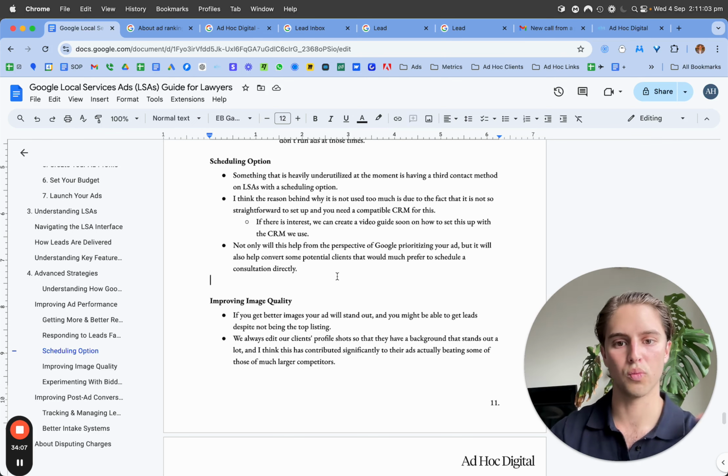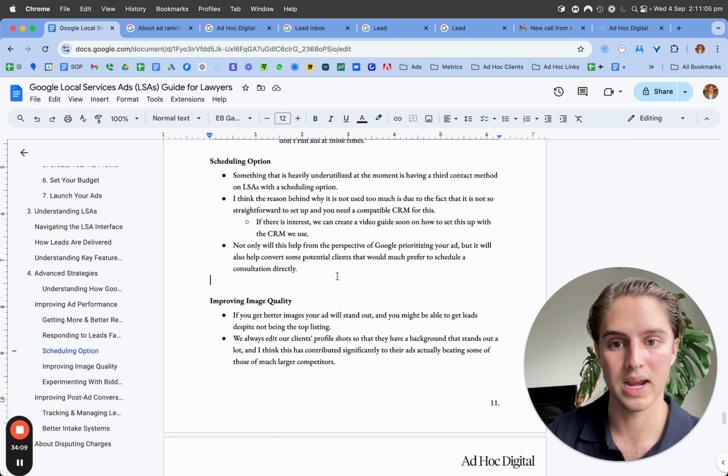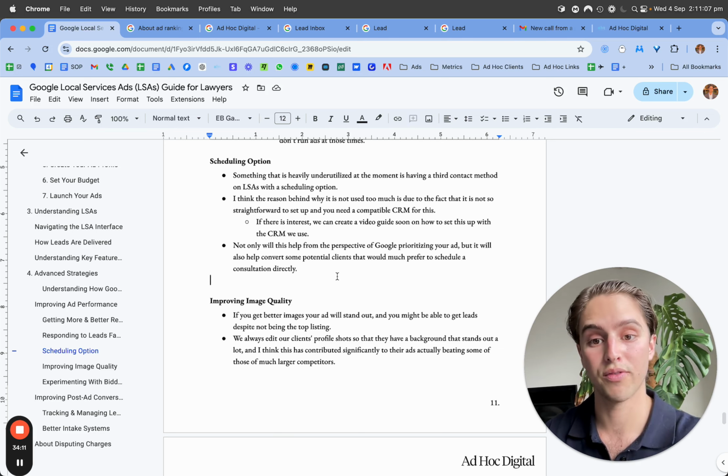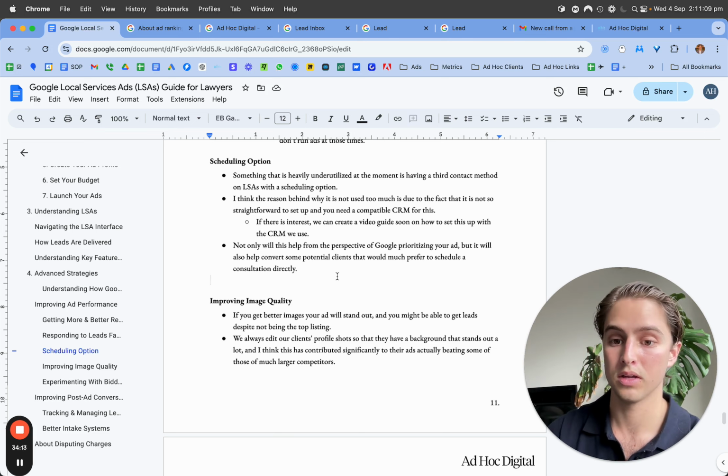If they have an option with one firm and they don't have the option with the next firm, they might go to the first firm and just book the appointment directly. So keep that in mind.